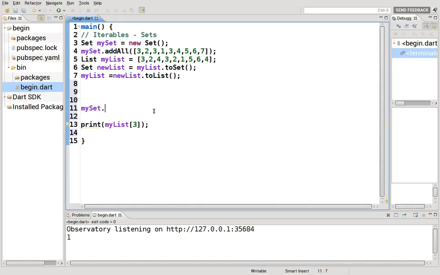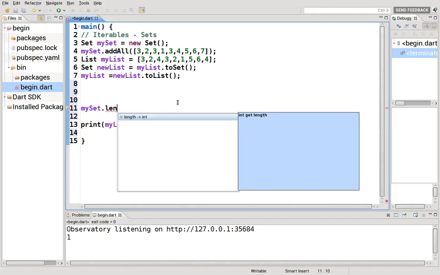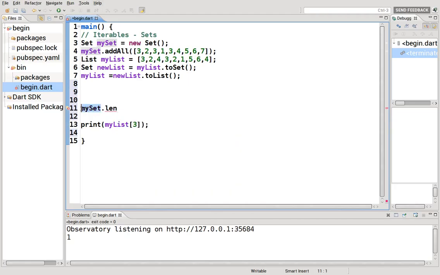But sometimes you want a method to do something, right? So sometimes you want some information. mySet.length, right? You want to get the length of the set. So you're basically asking somebody information about the object, and they'll give you the information back.